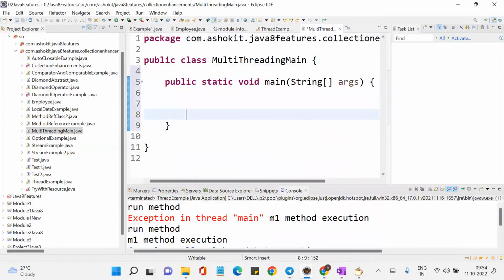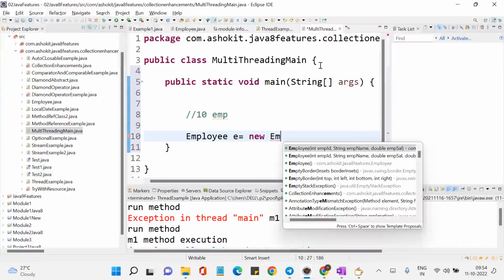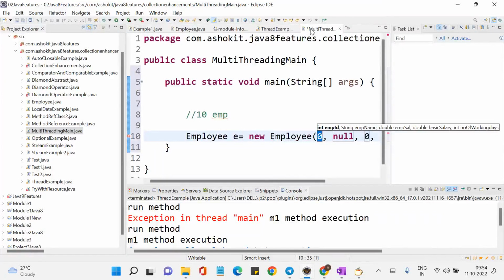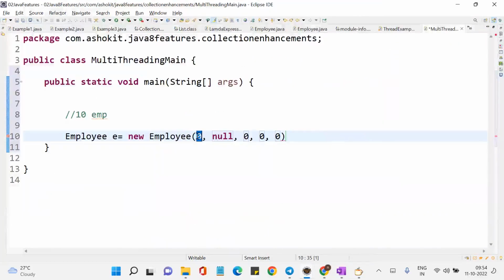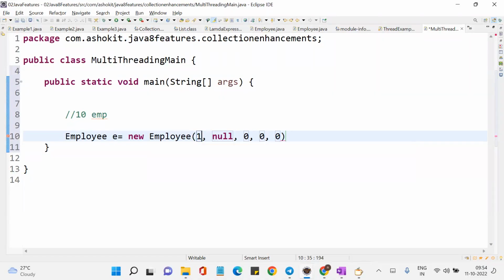Done. Now in this main method, assume that for the time being I'm not taking that many employees. I'm taking 10 employees. Now 10 employees means I will create 10 employee objects. Employee e equal to new Employee. Now what is the first argument? Employee ID, employee name. Employee ID is 1. Employee name, I'm taking Karthik.